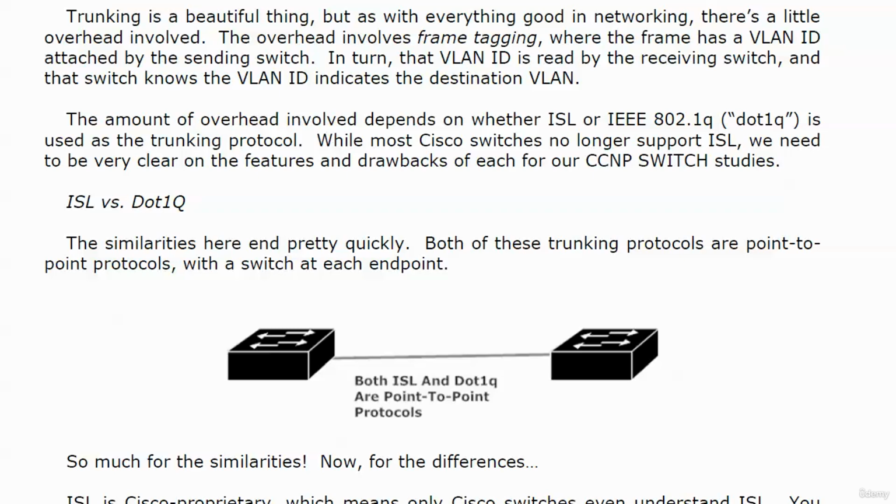And in turn, that VLAN ID is going to be read by the receiving switch, and that switch knows the VLAN ID indicates the destination VLAN, and then it knows, oh, okay, this is what I should do with the frame now. This is who needs to get it. Now, the amount of overhead is really totally dependent on whether ISL or IEEE 802.1q, there's a mouthful, so thankfully we just call it .1q, is being used as the trunking protocol.